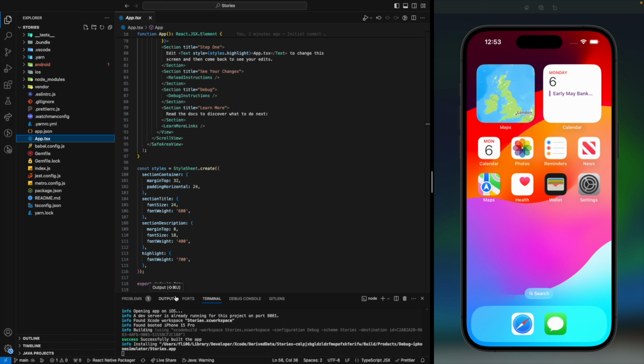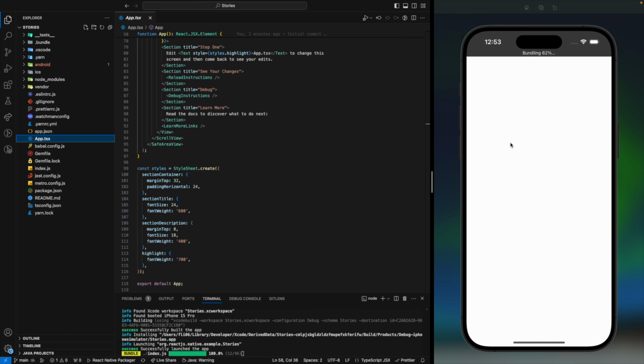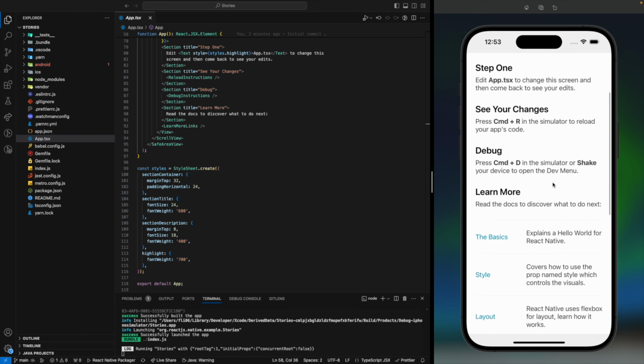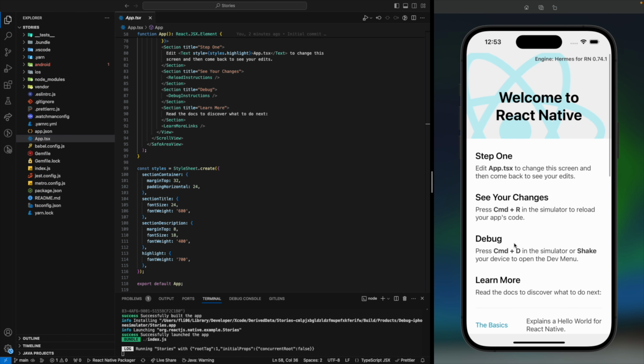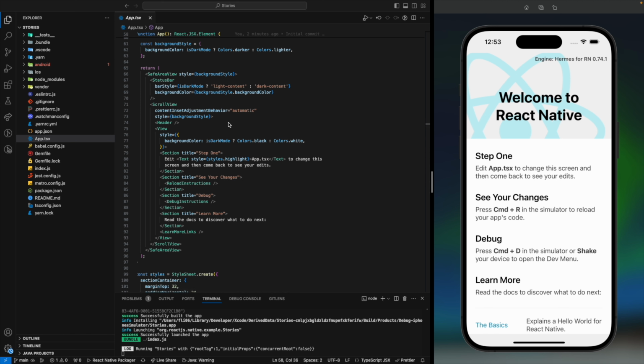So now we're back and the app is launched, and it will shortly build over here, and you will see the native components: welcome to React Native, step 1, and a bunch of links and stuff. See your changes. So we'll delete all of this. I just wanted to show you that now we're set up and ready to go.